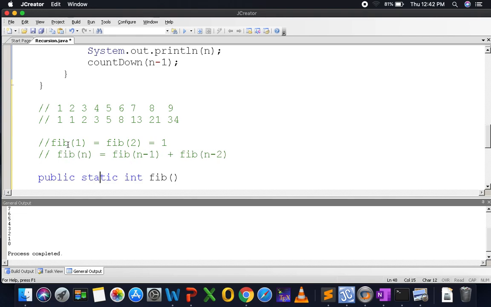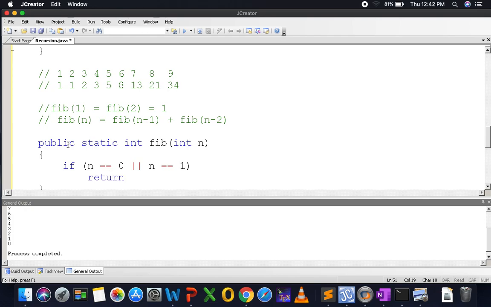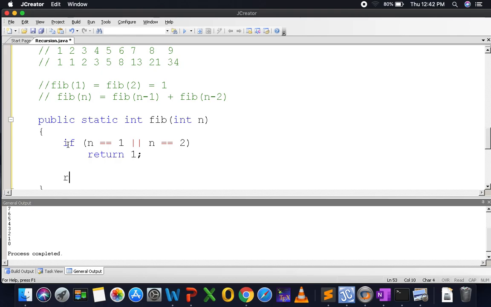Thus, the Fibonacci one will take as a parameter n. And I will write the following. If n is equal to 1 or n is equal to 2, then in this case I will be returning 1 as a result. Otherwise, what I will do is I will take the recursive call, which is the Fibonacci of n minus 1, plus the Fibonacci of n minus 2 in this case. Okay, now it's nice, it's good.